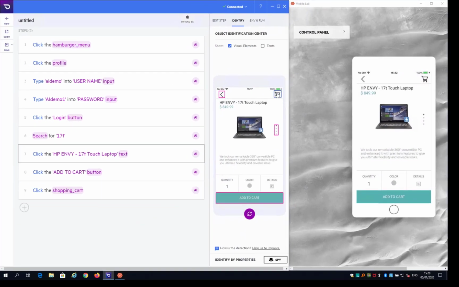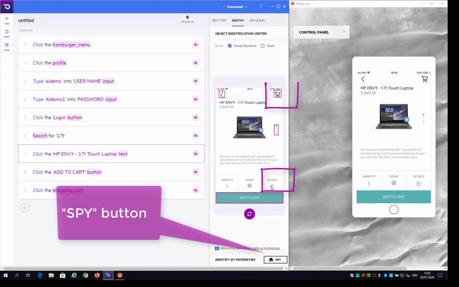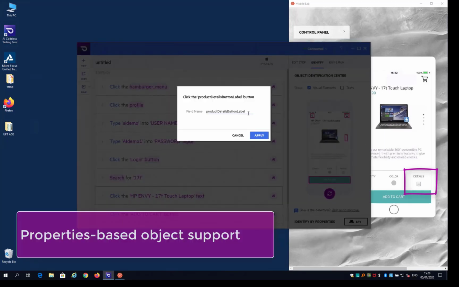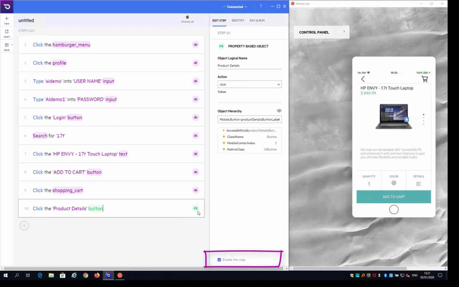Now let's review a case where the object is not being recognized by the AI system and should be added manually based on its object properties. This means a tool like UFT can recognize the object without any AI capabilities. Go to the Identify tab, click the shopping cart icon and details icon, and then click the Spy button at the bottom. Next, click the Details button in the remote viewer and enter its field name, Product Details. For now, uncheck Enable this step at the bottom of the Identify tab.